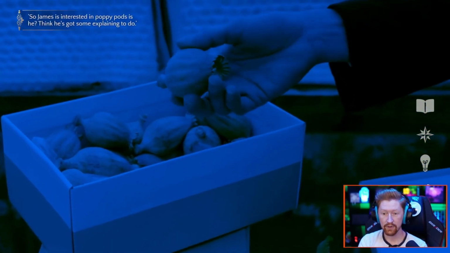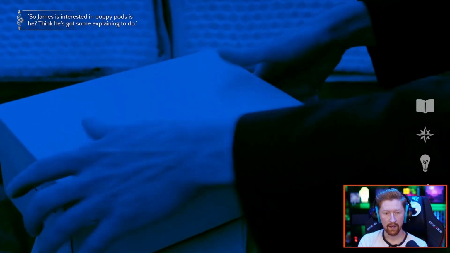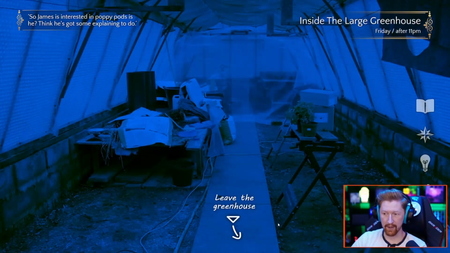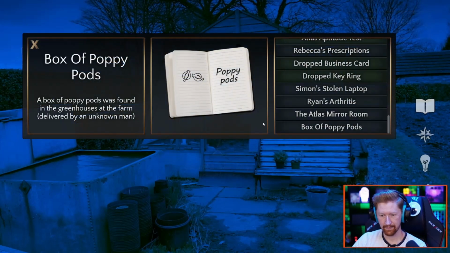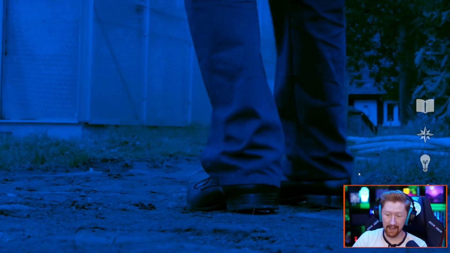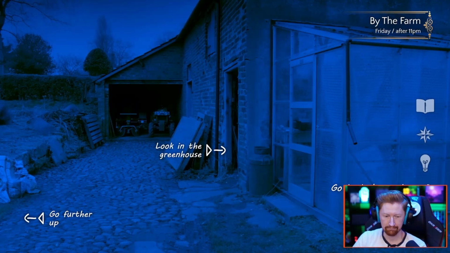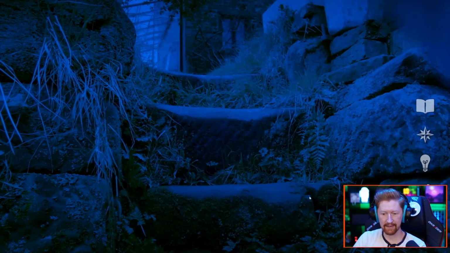What is this? What are those? So James is interested in poppy pods, is he? I think he's got some explaining to do. Oh, yeah, those are opium. Box of poppy pods. Well, now we have something to talk to him about. You really shouldn't keep stuff like that just out in the cellar. It just seems like not a good idea.